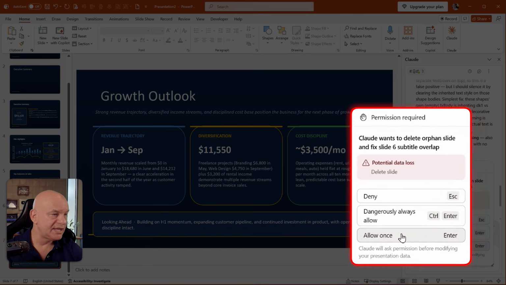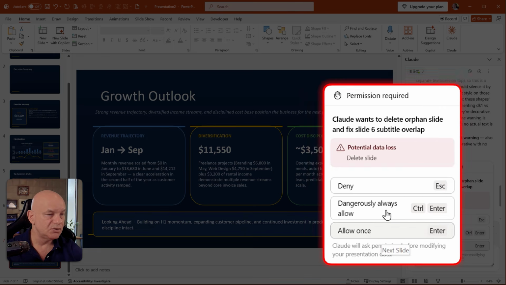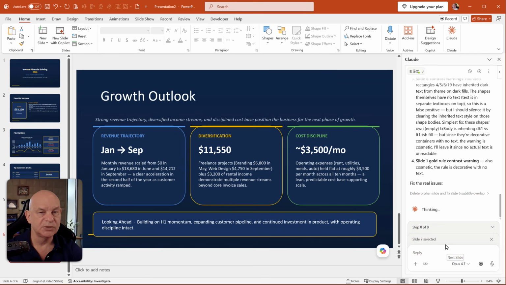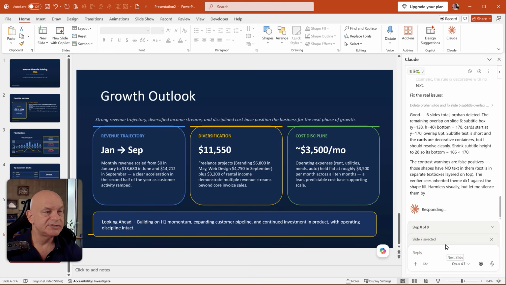And it's asking if it can delete orphan slides. So we're going to give it permission. We'll just say allow once. And so we'll give it permission. So I think it removed a slide. It's editing it up. So there was a contrast issue, I guess. Okay, so now we're good to go.